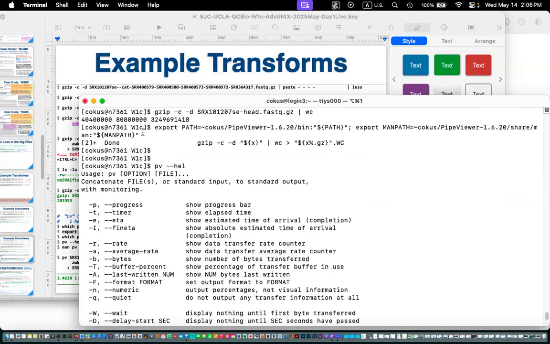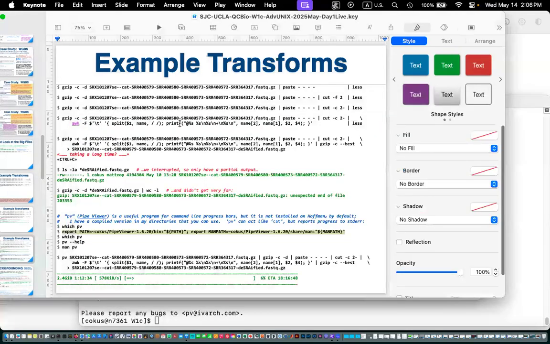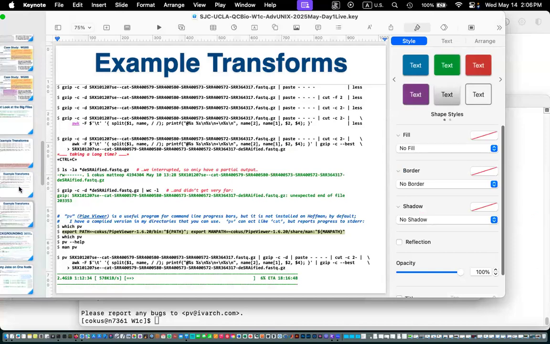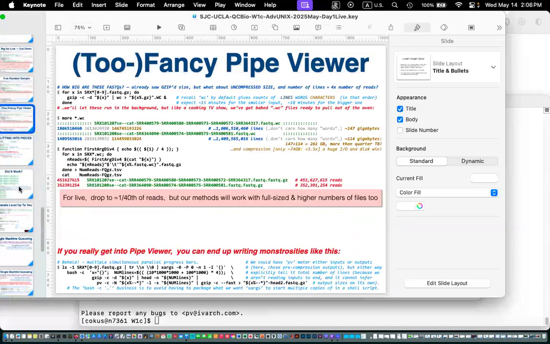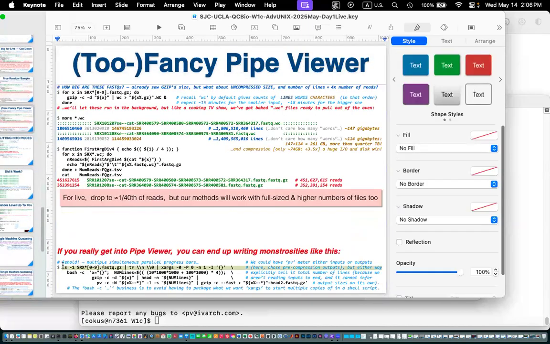So to make it work, you have to go back to the slide, day one, and find this highlighted line right here. You can get really crazy with pipe viewer. I'm not really expecting you to get into pipe viewer anything like this, but I'll show you how crazy you can get when you get into it.